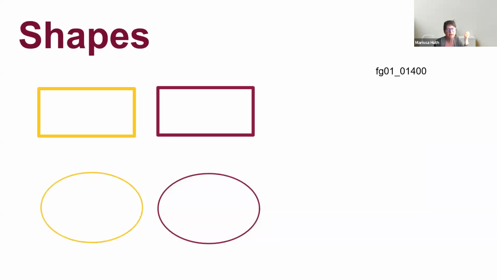And then I just created some shapes in advance for myself so I could just grab them easily and they would look consistent from slide to slide.